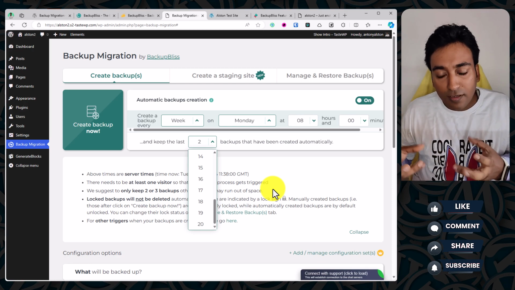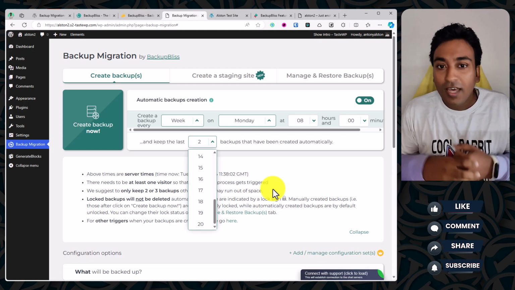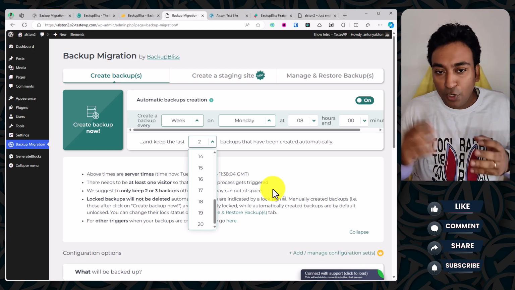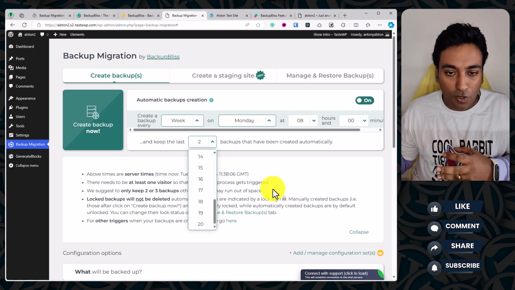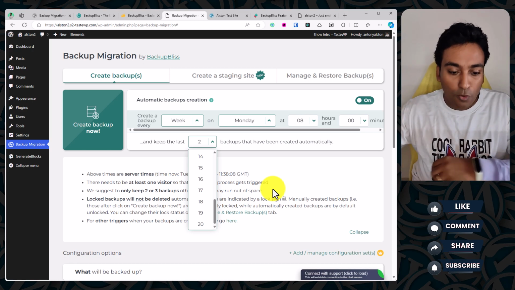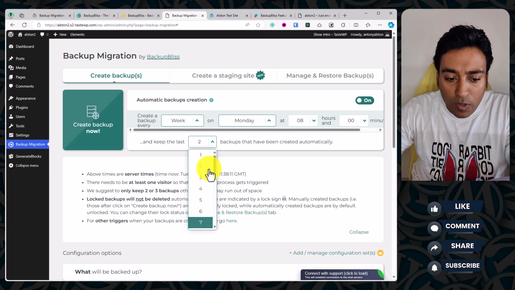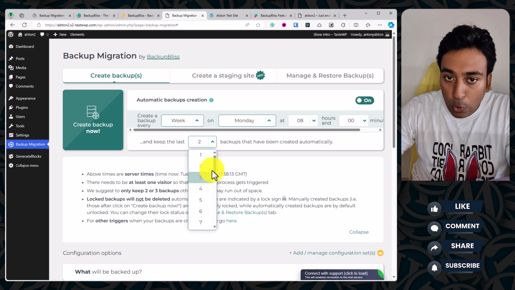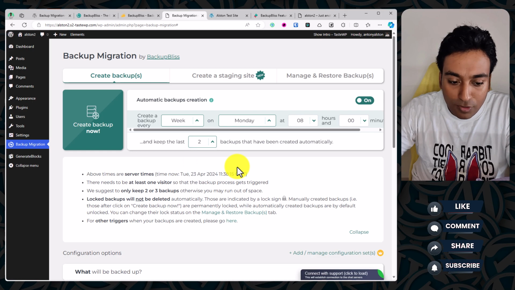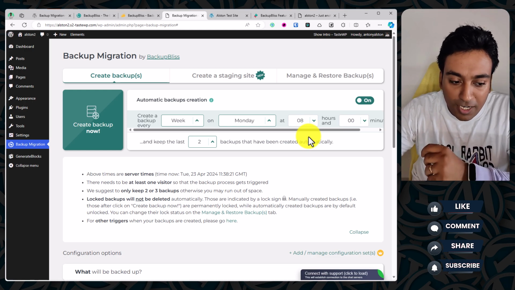But let's say, for example, your site is around 2 GB. Then if you are keeping 20, it is going to keep adding more space to your hosting account. So make sure to keep it lower, or whatever amount is okay for you, depending on the space it's going to be using. Once I set those things, it is going to work automatically at that particular time.